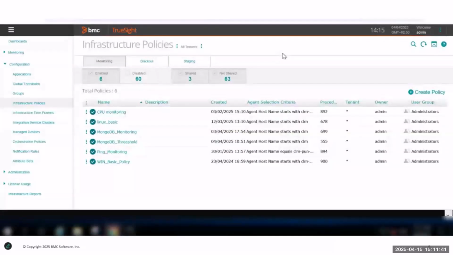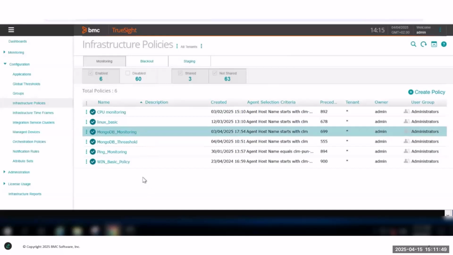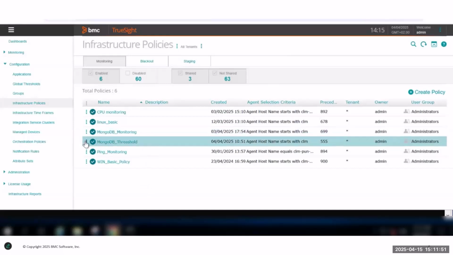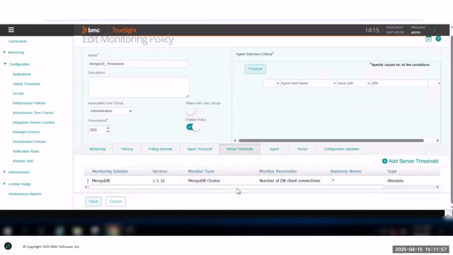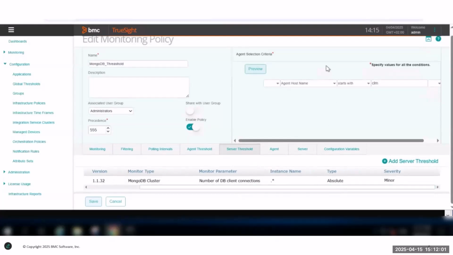Now let's try to migrate another policy which has thresholds in it. Remember, a policy in TrueSight side with thresholds is migrated to BHOM as an alarm policy. Let's take an example of the MongoDB thresholds policy. I have configured some thresholds in it as seen on the screen. Let's try to migrate this into the BHOM alarm policies.